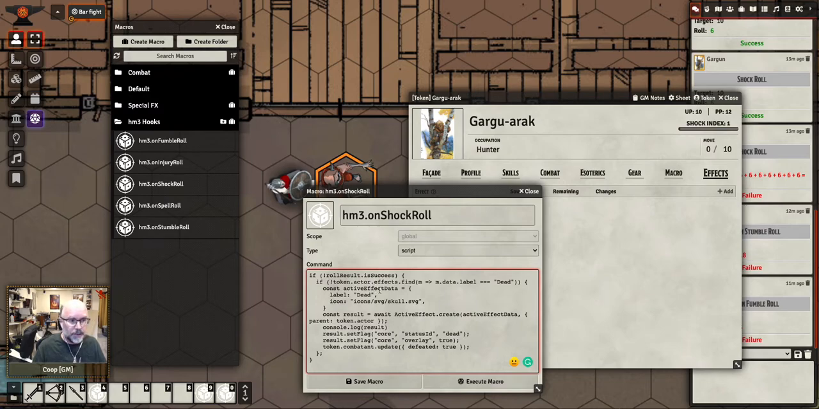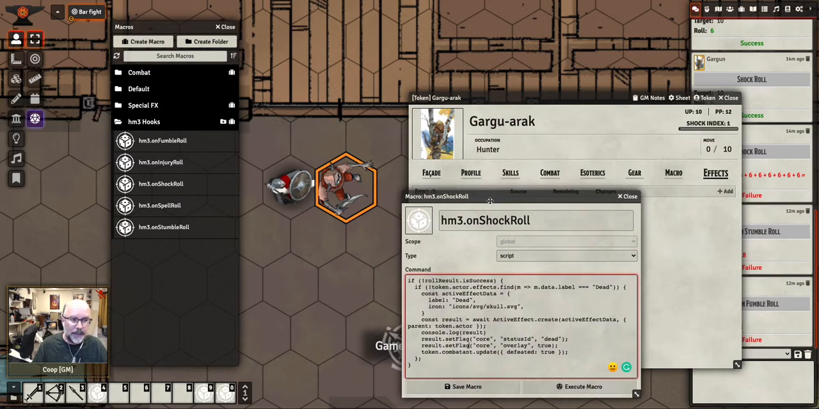So this is how you create an active effect. I showed this in the previous videos. Active effect create. I'm passing in the label of dead. I'm passing in the exact same skull icon that's used for the defeated. And I am logging it. But I'm doing a couple additional things. I am setting these flags. Basically what I found out is that if I just create an active effect called dead, it doesn't do those extra things that happen if you do things in the combat tracker.